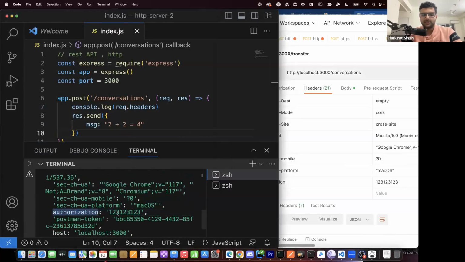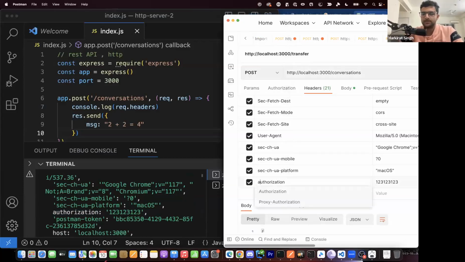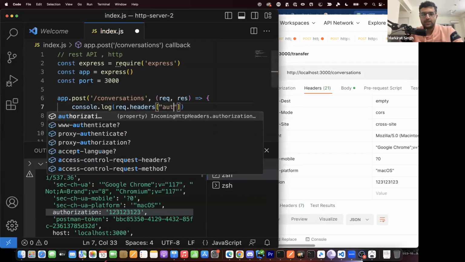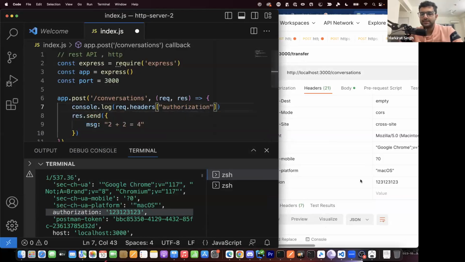We do get it. Authorization 123, 123. Here it became a small a. Yes, they do get lowercased to small a. So even if you send big A authorization, it becomes small a here. But this is how I can access req.headers of authorization, the input that the user is giving me. I can do token checks here, whether or not this user actually has access to this resource or not.